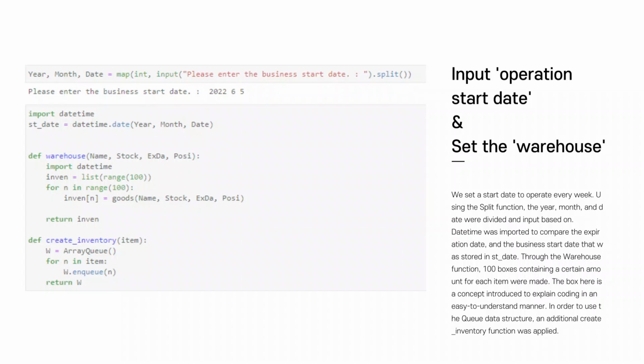Using the split function, the year, month, and date were divided and input. Datetime was imported to compare the expiration date and the business start date that was stored in stdate. Through the warehouse function, 100 boxes containing a certain amount for each item were made. The box here is a concept introduced to explain coding in an easy-to-understand manner. In order to use the queue data structure, an additional create inventory function was applied.